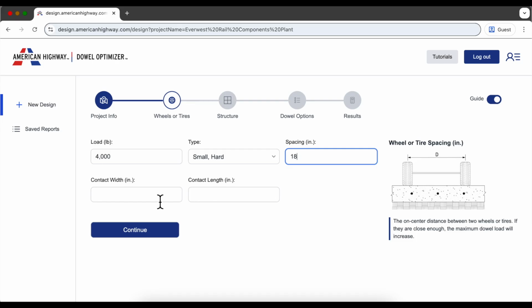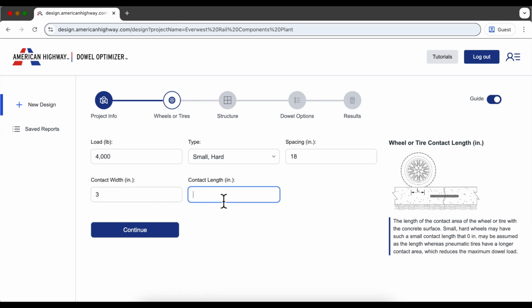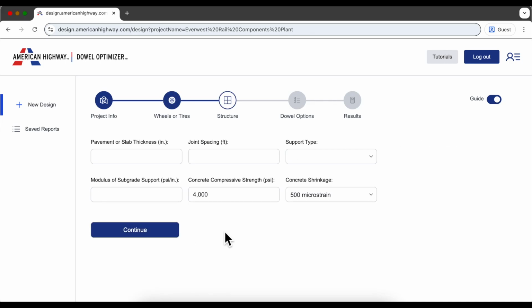For the wheel width, we'll enter 3 inches. The wheel length is unknown but visibly less than 0.5 inches. To be conservative, we'll input 0 inches. With all load inputs entered, click Continue to proceed to the Structure section.